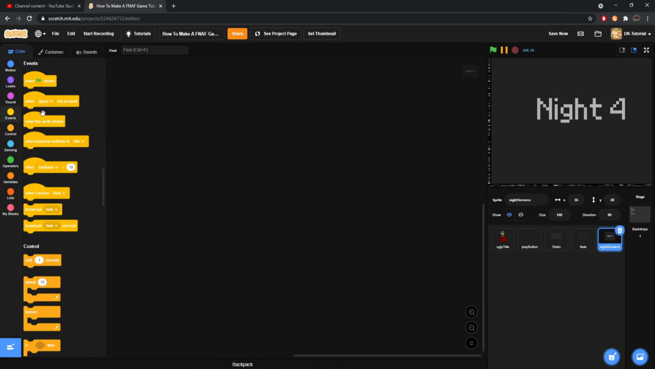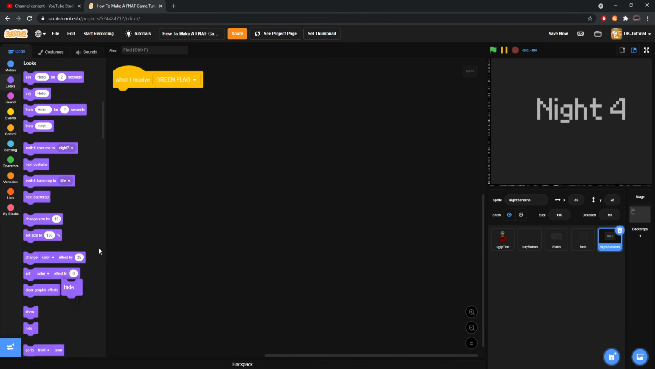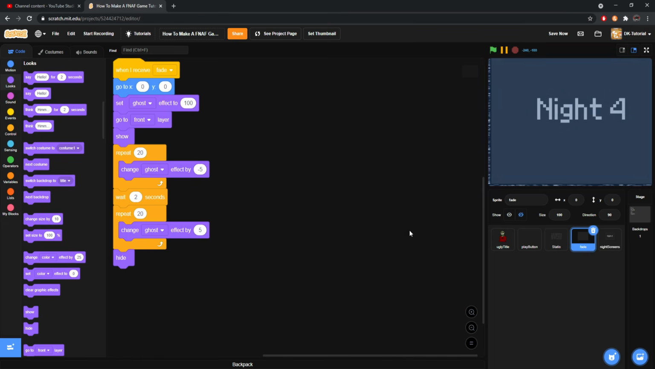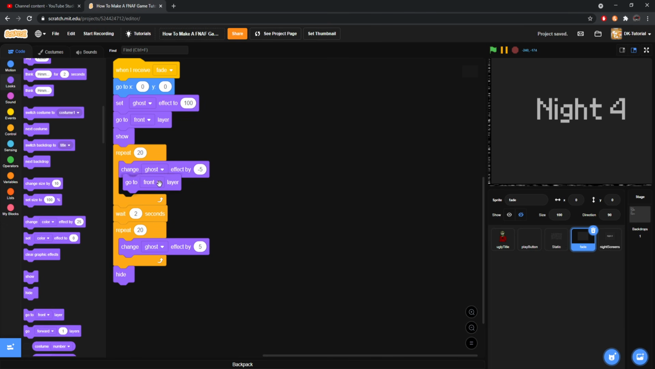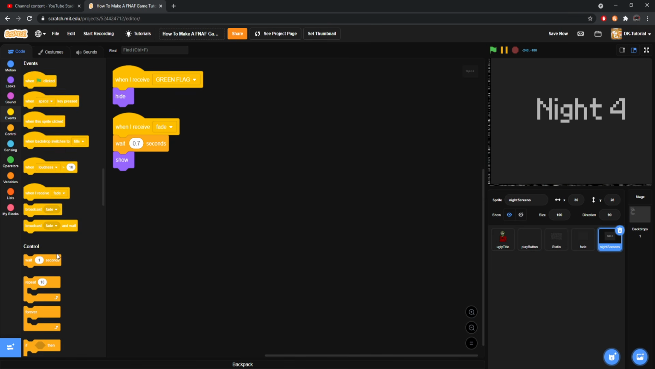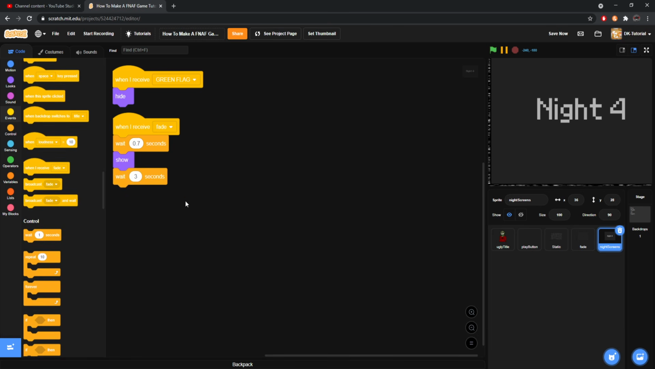So, when I receive green flag, hide. When I receive fade, here's where we do some timing. We'll do 0.7 seconds, and it'll show. Right? So in fade, right here, what I want to do is have them both go to the front layer in these repeats, just so that this fade stays in front of the night screen. And then once it shows, we will have it wait maybe 3 seconds. And then it will repeat 20 times.